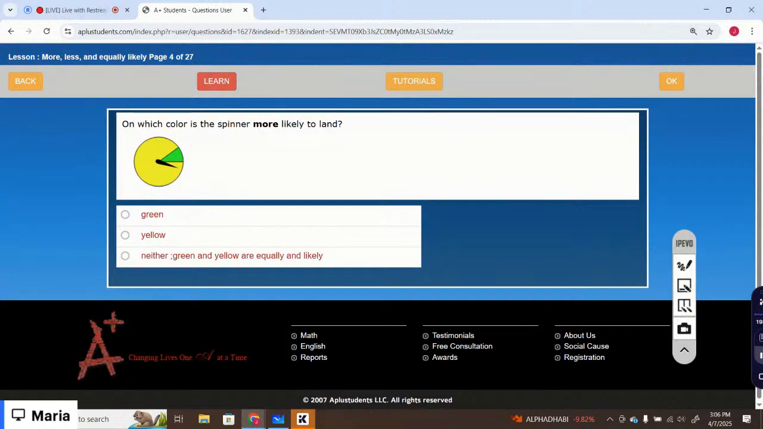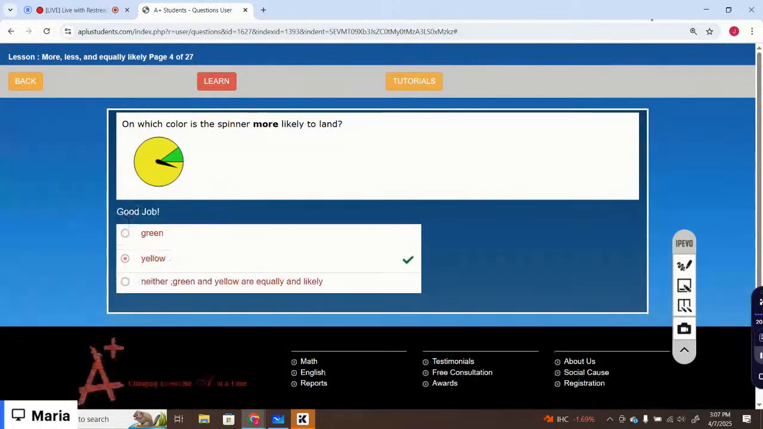And which color is the spinner more likely to land? So which is the correct option? It will more likely to land on yellow because the most portion on the spinner is yellow. The correct option is yellow.